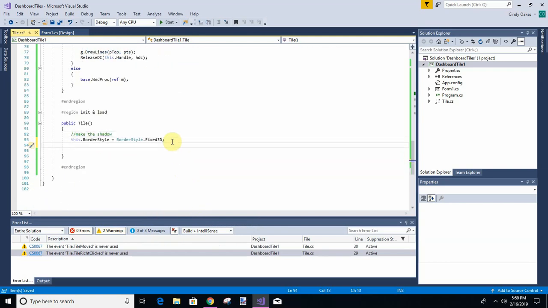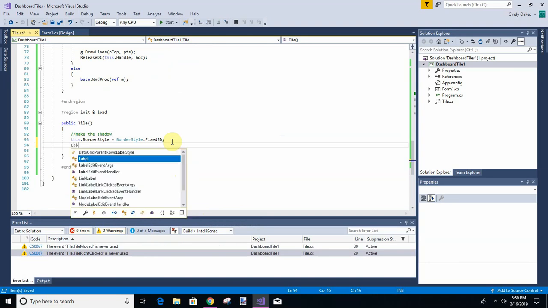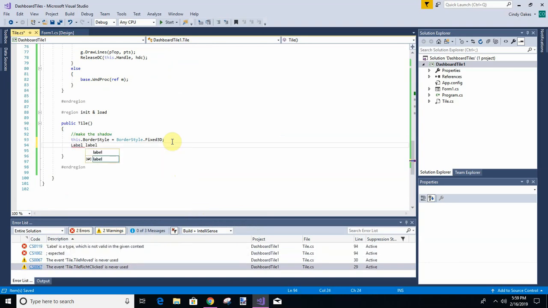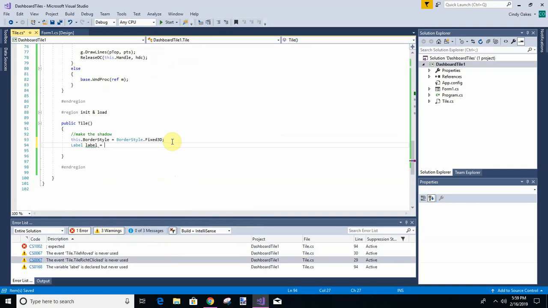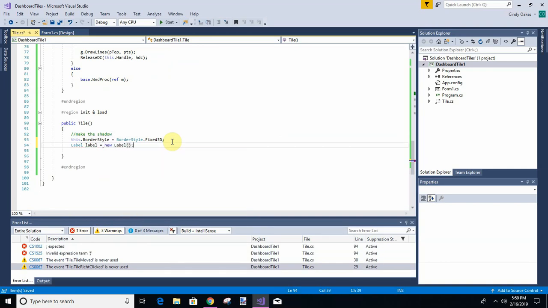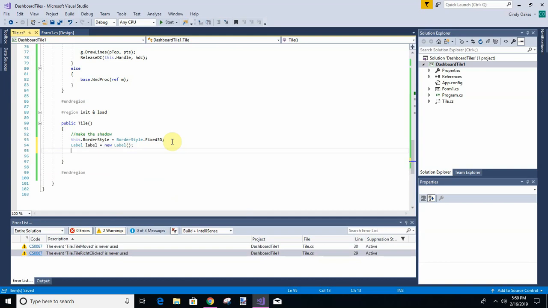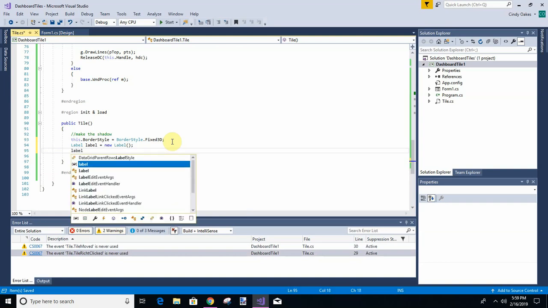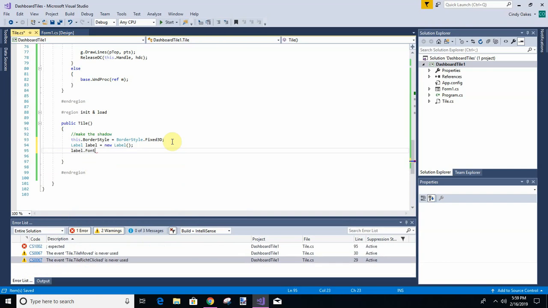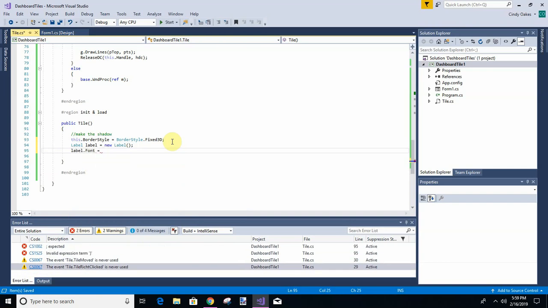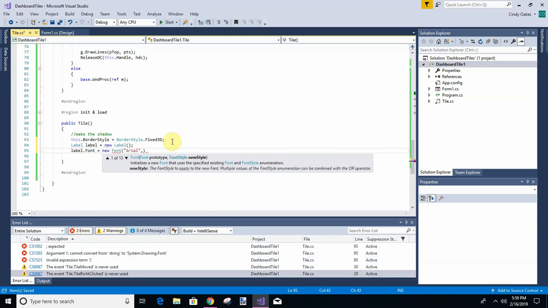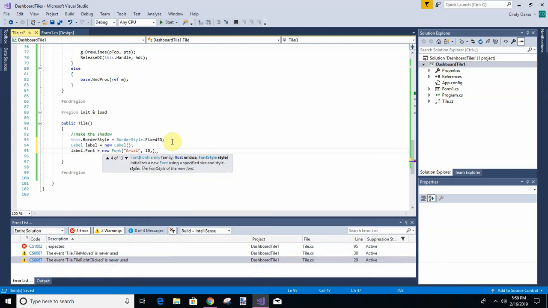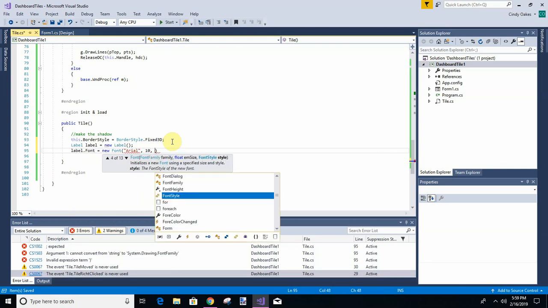Okay, then I want to add a label to it, okay? Label equals new label. And you could have called that whatever you want, but label looks good to me because it's just going to be internal. I'm going to say label font. And you can make this any font you want, okay? But I like Arial and font. But yeah, you can give this anything you want. And the 10 is the size, but you can make it bigger or smaller. And I want it bold.